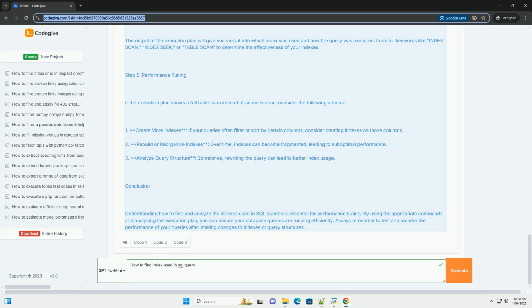Example 1, MySQL. In MySQL, you can use the EXPLAIN keyword to view the execution plan for a query. This will return a table with information on how the query will be executed, including which index, if any, will be used.